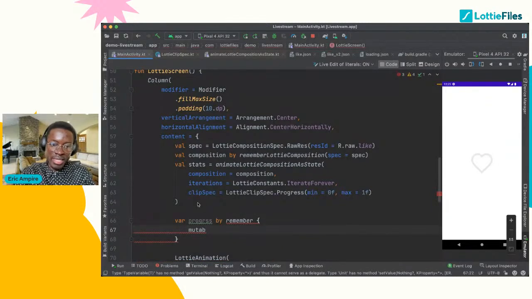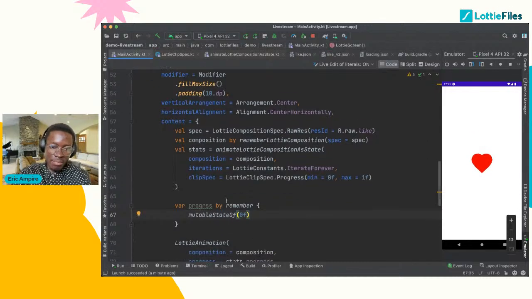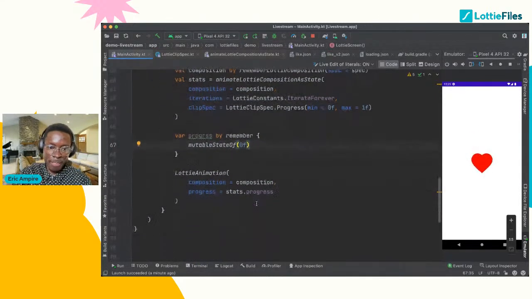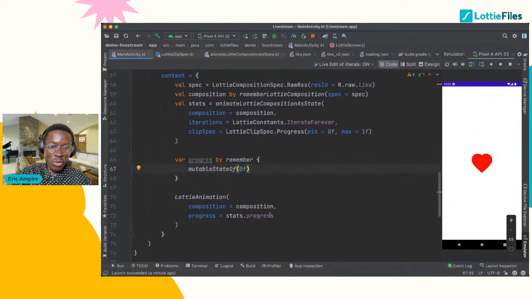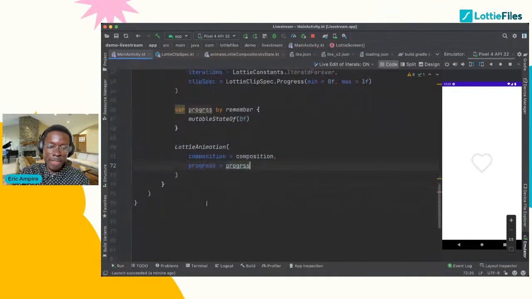And let me create a state, a simple state. It's initialized to 0 by default. And here, instead of using the progress provided by this function here, I can just use this one. And let me put a slider that will help me, for example, to manipulate the progress of my animation dynamically.